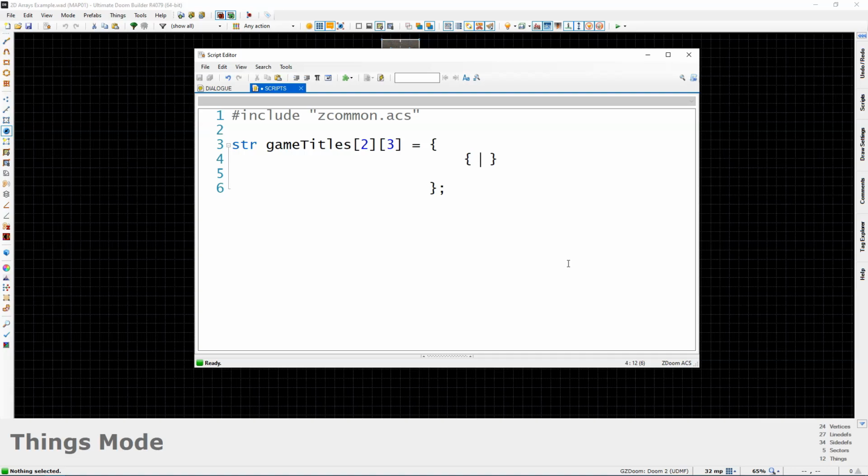So let's go ahead and fill this up. So this is going to be a collection of string arrays, and again it's going to be titles of some games, some first-person shooters. So we'll start to fill this up with some strings. So let's type 3 names of some first-person shooters.